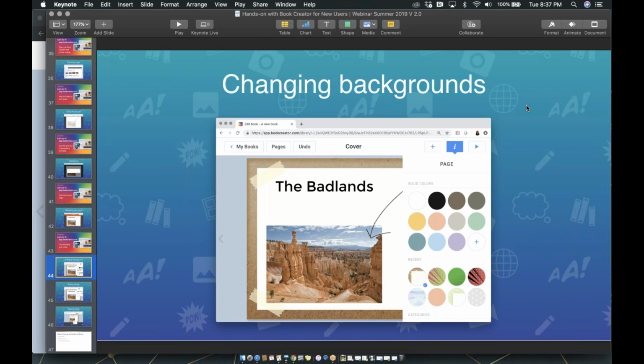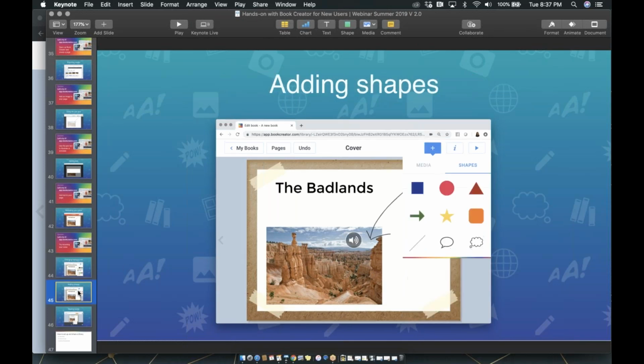Take a look at all the new backgrounds that they've put in. There are so many to choose from. You can also use the plus sign to add shapes. So I was adding from the media side of the plus sign, but the shapes side gives you the opportunity to add squares, stars, talk bubbles, you name it, and you can change the colors of them, change the shape of them, even layer them on top of one another. So lots of ways to use that particular option.